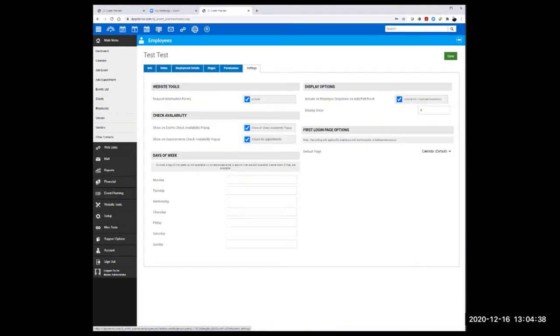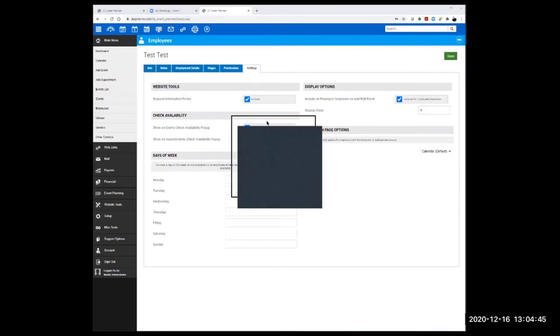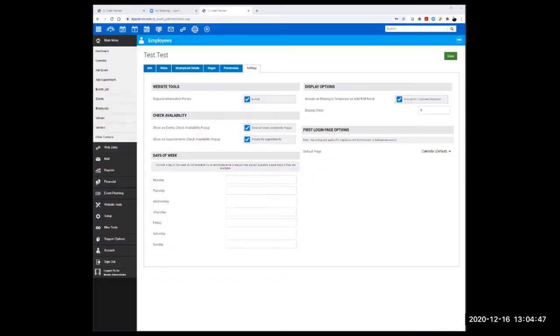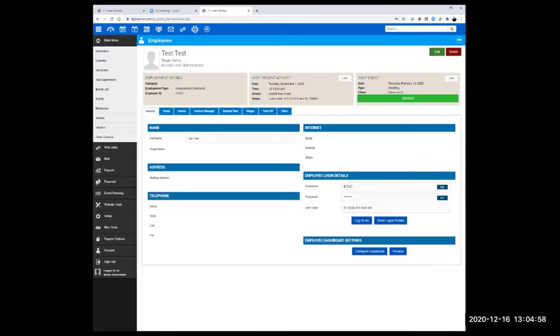go to edit, first page, and then settings, and first login page options. And then first login page. So it's identical to the master admin setting to a degree. We've just added the dashboard into that dropdown. And at the moment, this is only for admins and salespeople. Correct. Standard employees will be coming. We've just got a few more tweaks that we need to make for individual employee permissions and things like that.